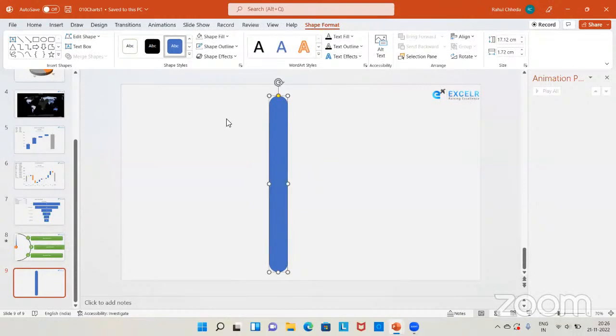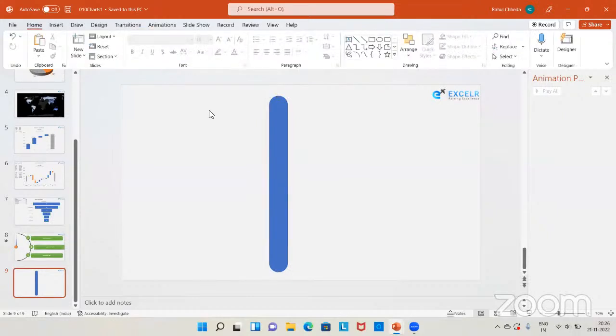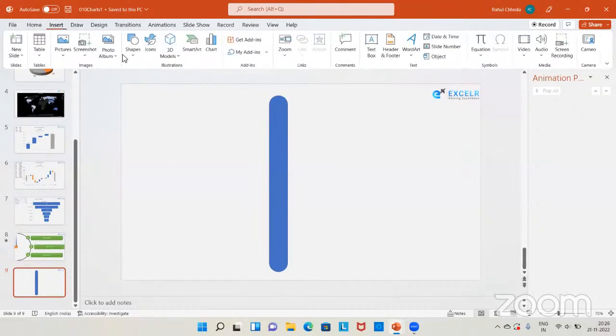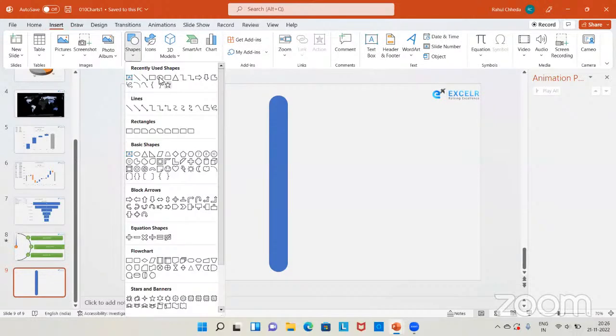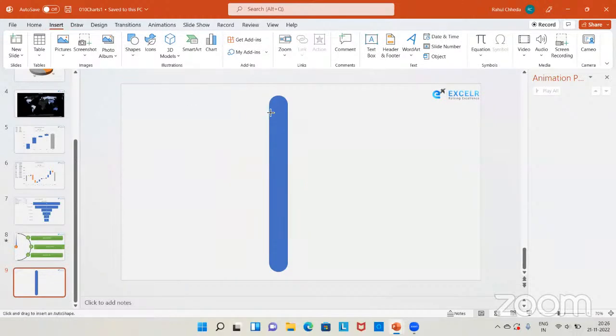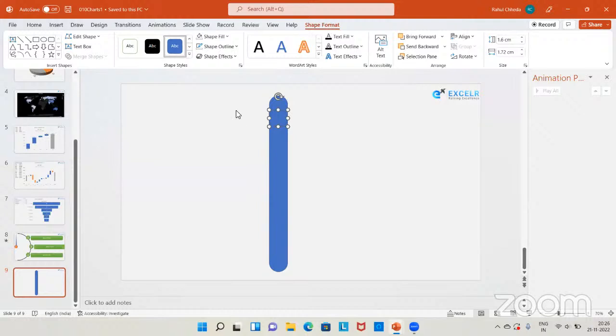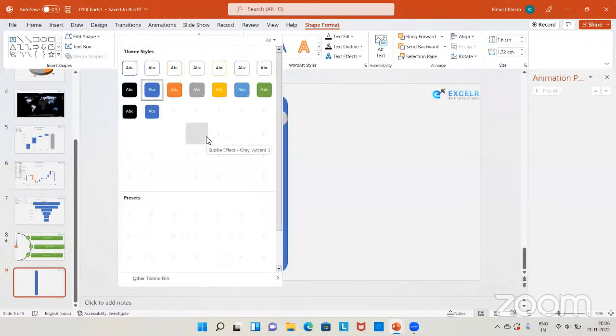So we have put this here. And what we're going to do here is use the oval shapes. So I'm going to click on the oval shape: Insert, Shapes, and Oval. On the rounded rectangle, I'm going to create a small oval shape. Just clicking on that, I'm going to first change the color. So let's change the color of this.